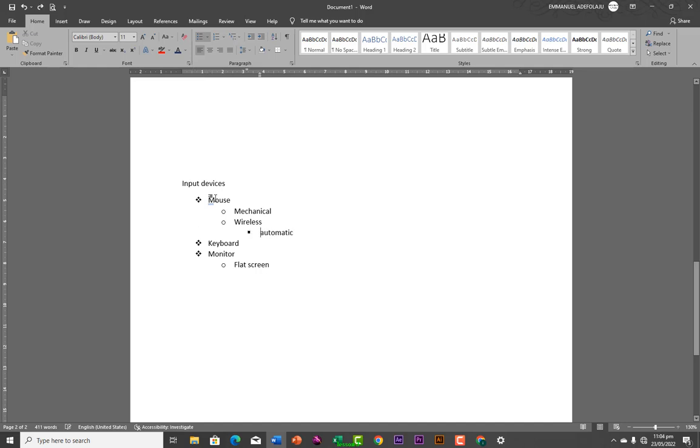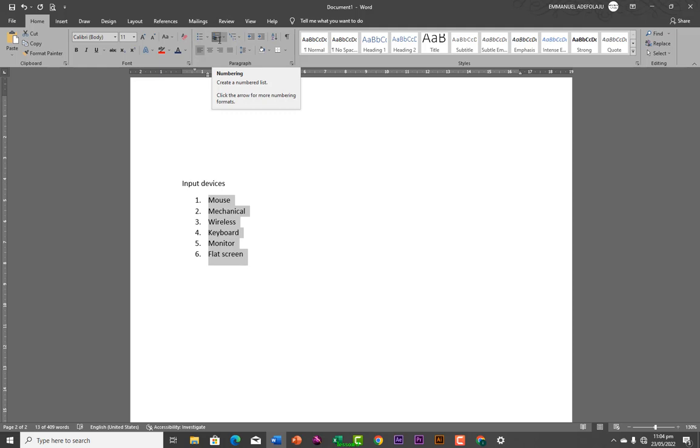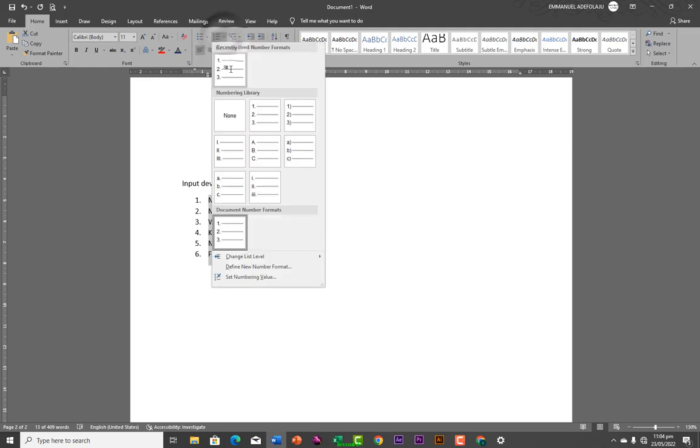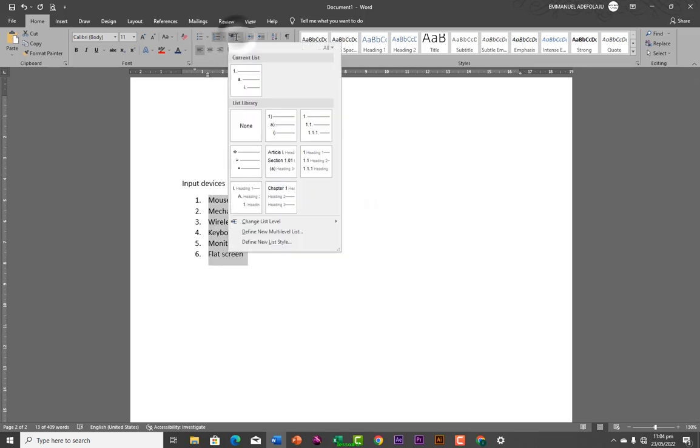So I'm going to undo everything. If you highlight your list again, you can use numbering. If I click on this arrow, you have different types of numbering that you can make use of. You have these number alignment to the right, you have a number alignment to the left, and so on. Then you have this as well. So you have so many options.